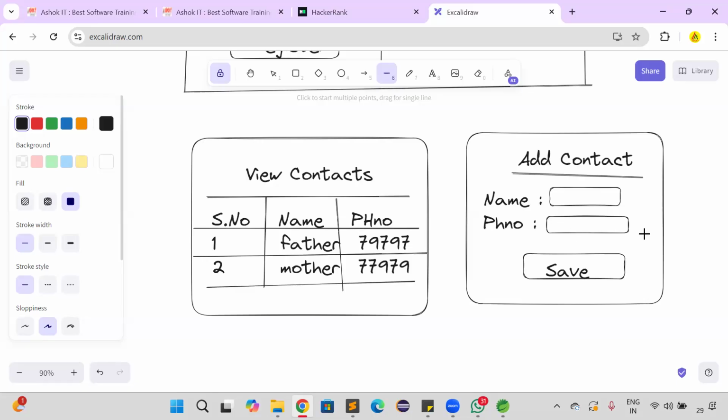Multiple people can use the same application. I can use it, you can use it, everybody can use it. When I log in, only my contacts should come. When you log in, only your contacts should come. So you are building something like a phone book application.